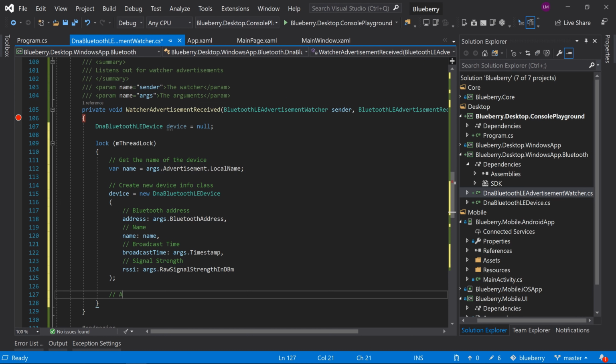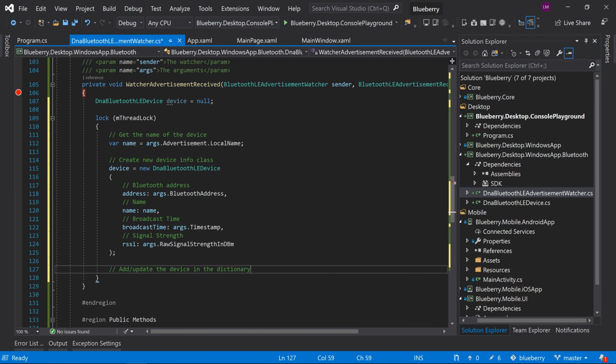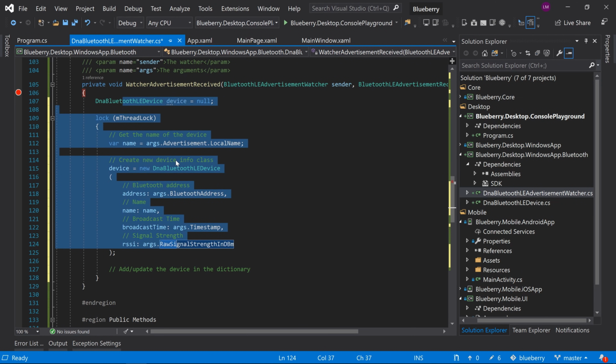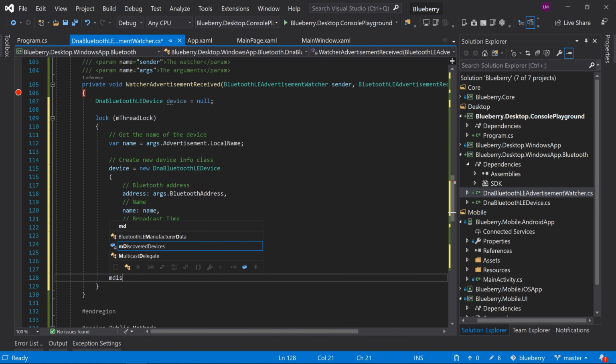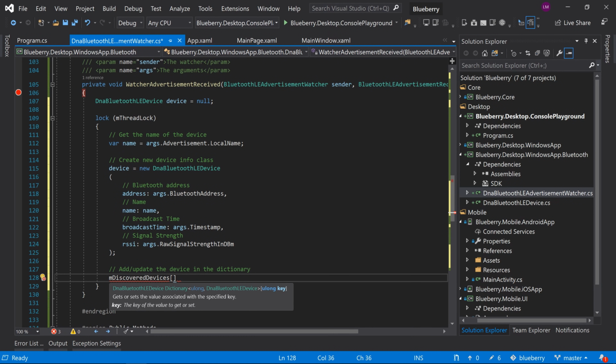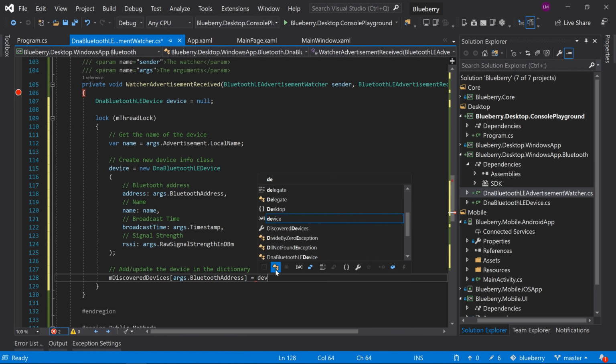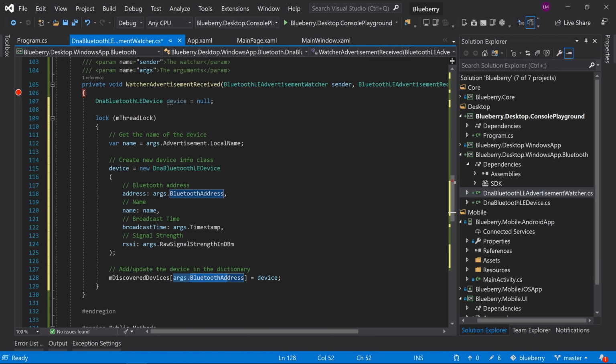Now we just want to add or update the device in the dictionary, because I'm presuming we'll get more than one call, like every 15 seconds that it's broadcasting, it's going to keep coming back in with the same device over and over. The good thing with a dictionary is you can just do mDiscoveredDevices, go on the key, which is the address, the unique key, and just set it to the device. If it doesn't exist, this is going to add it to the dictionary, and if it does exist, it's going to update it. So it's a nice, easy way to not have to worry about whether it's in the list, and if so, remove and update. It just handles it nicely.